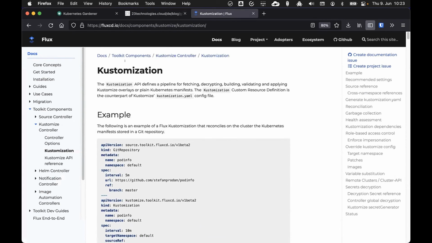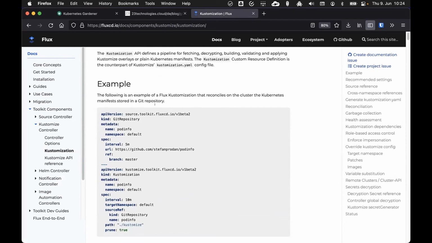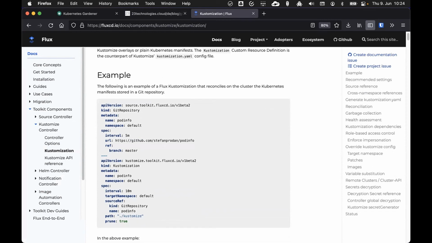Kustomize is a standard Kubernetes thing to collect and patch and modify YAML files. But at a very basic level, you can just think of that as applying all YAML files it finds in some folder. So if you look at this example from the documentation, this basically instructs Flux to read from this Git repository in the master branch and then apply everything it finds, or the kustomization it finds in the kustomize folder to the target cluster it's configured for.